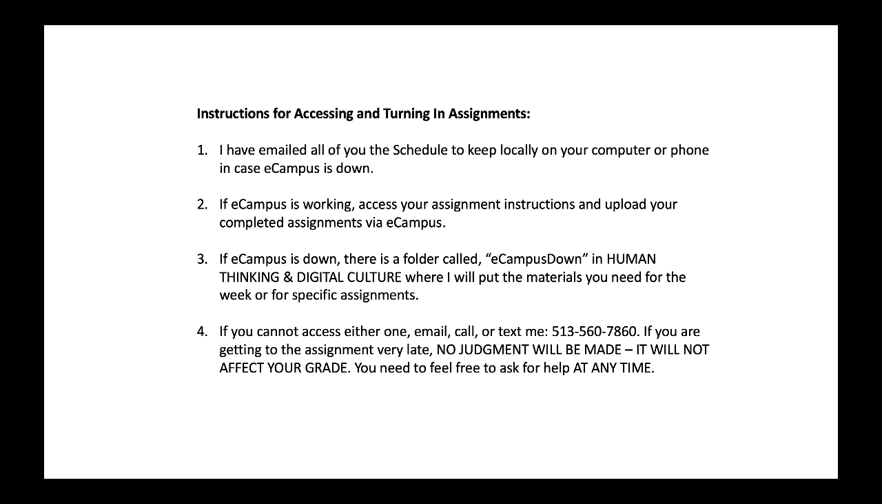Instructions for turning in assignments. Okay, so I've emailed you the schedule. Let's imagine that you can't get into eCampus. I mean, we should do everything in terms of grades and submitting assignments except Pecha Kucha in eCampus.